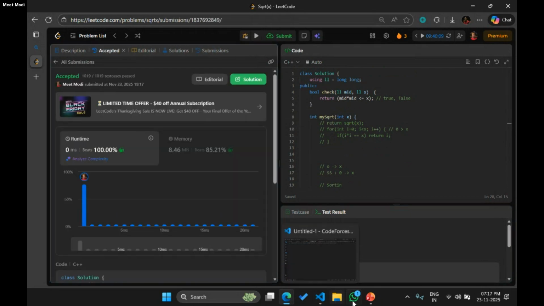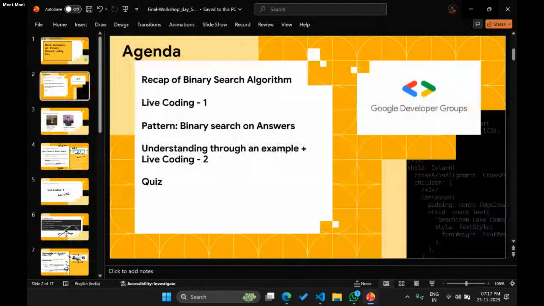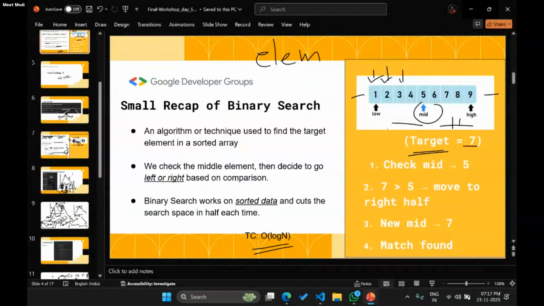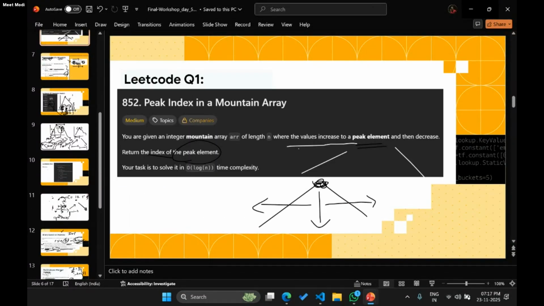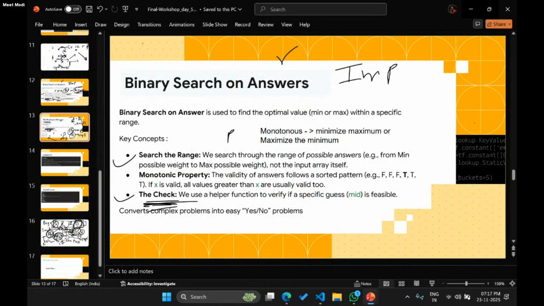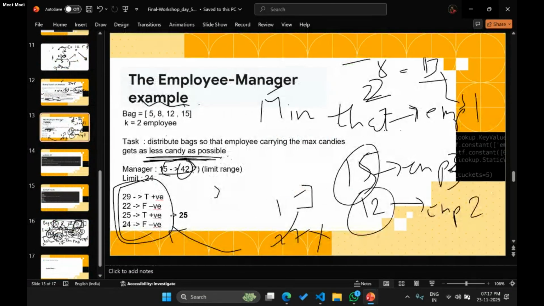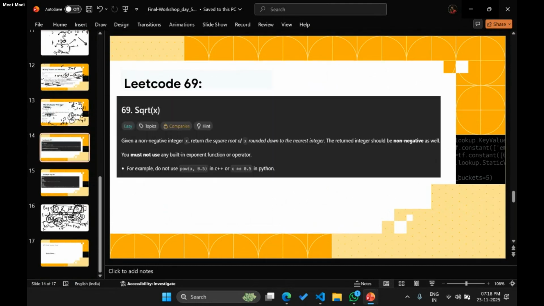So yeah, that was it, guys. We solved it. I'll quickly give you the recap. We had the recap of binary search. We solved one question, the mountain array question, where we had to find the peak element. Then we moved to binary search on answer. We understood this through an example, the employee manager example, where we had to minimize the maximum candies that an employee is getting. And at last we solved the very easy problem, square root of x.